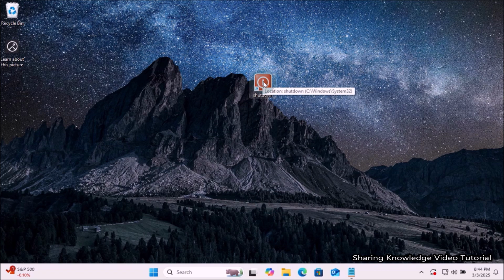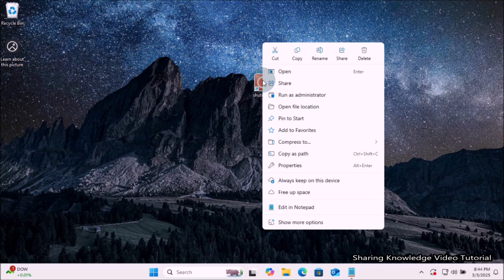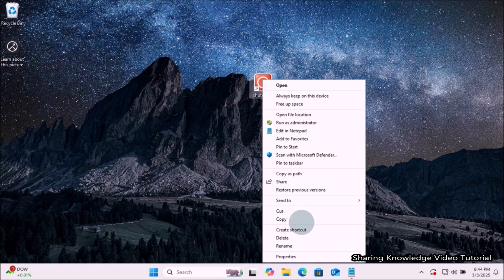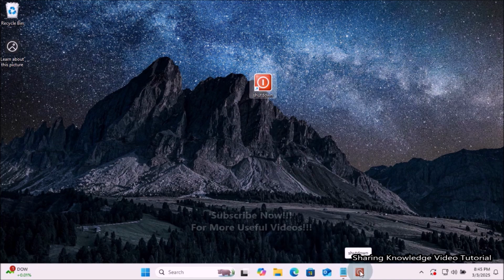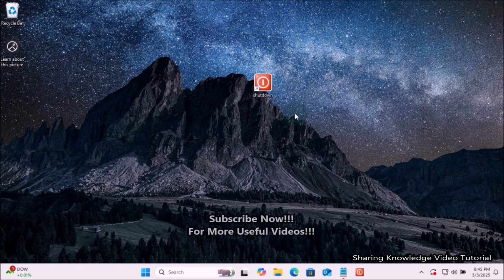Once it's done, now creating a shutdown shortcut on the taskbar. Then you can shut down your PC from the taskbar. Simply right click on the shutdown shortcut, then click Show more options and then select Pin to taskbar like this. This will create a tile on your taskbar that you can click to shut down your computer. Now you can shut down your PC with the shortcut. Simply click on the shutdown shortcut, then you should see your PC instantly shut down gracefully.